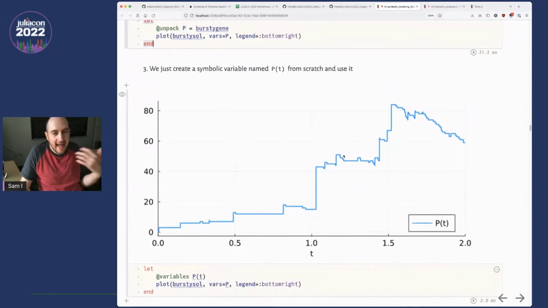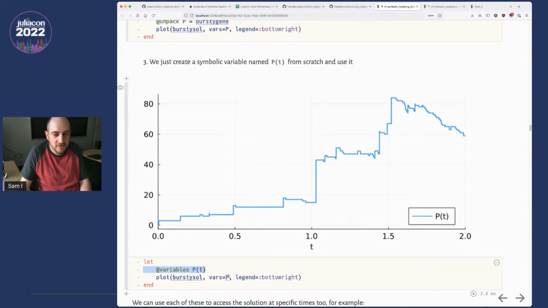Finally, suppose I don't have access to my reaction system that has all the symbolic information, and I just have the solution, which doesn't have that symbolic information. As long as I know the name, I can create a variable from scratch using the ModelingToolkit @variables command, and I can just use that, and it'll still pull out the right one and plot the right one. So in this way, I don't have to worry about what's the index of species B in my solution vector, or what's the index of parameter alpha in my parameter vector.